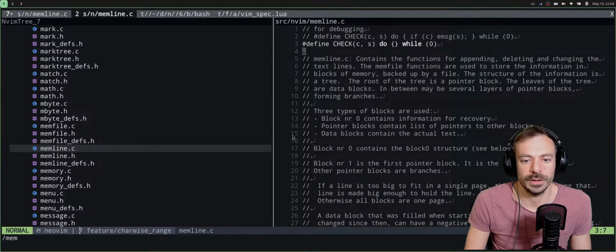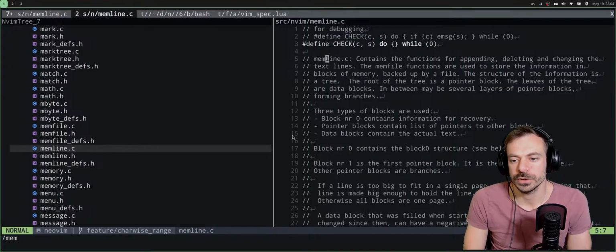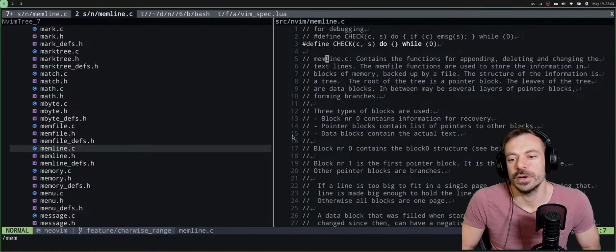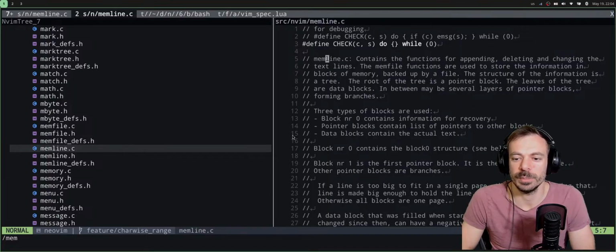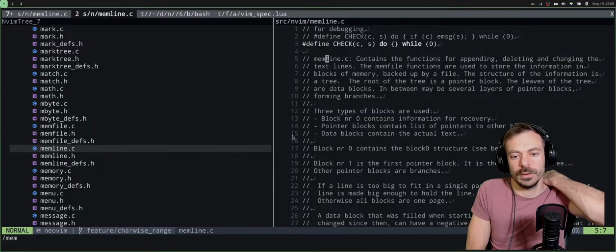Let's see what mem file is. How mem file is defined. Memline is defined. Contains the functions for appending, deleting, and changing the text lines. The mem file functions are used to store the information in blocks of memory, backed up by a file. Structure of the information is a tree. The root of the tree is a pointer block. The leaves of the tree are data blocks. In between, maybe several layers of pointer blocks forming branches.